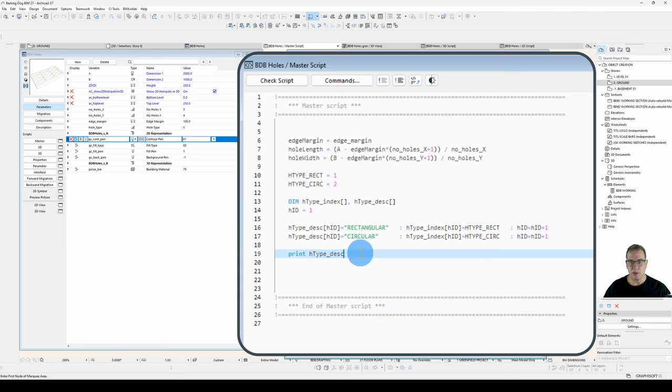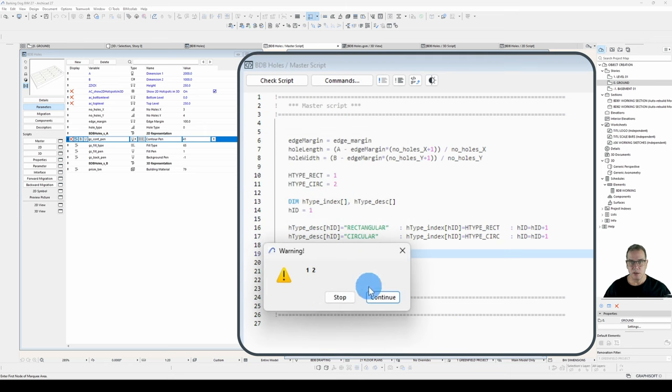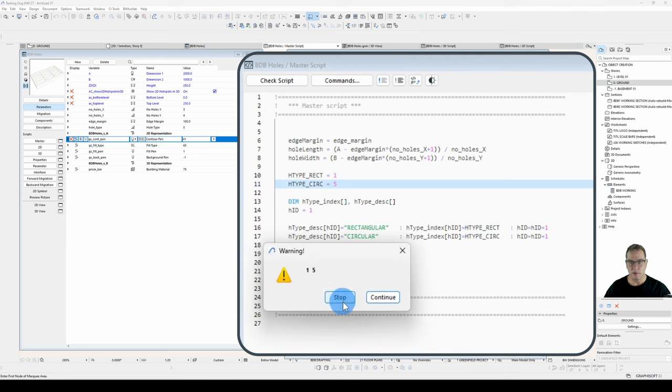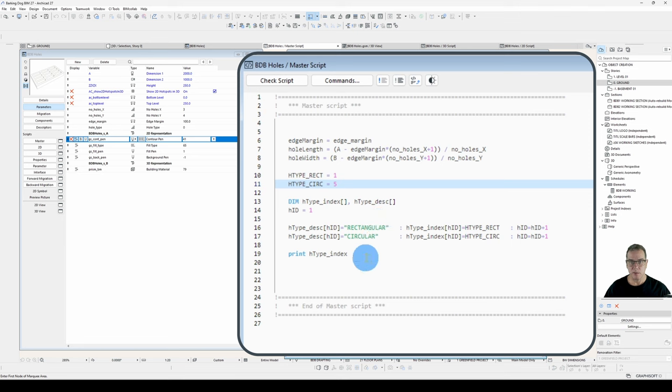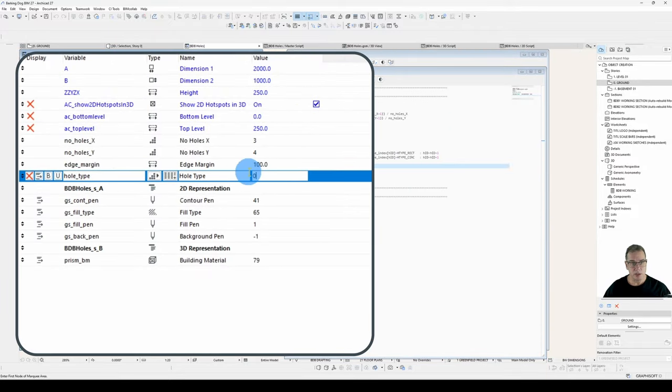What's in my H type? 1 and 2. So if I was to change this to, say, 5, check my script, 1 and 5. So that's what's filling my array at the moment. So it's this constant here which will be used in my hole type parameter, which is just an integer parameter.